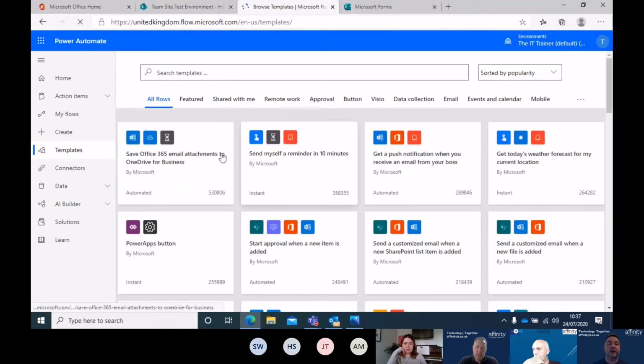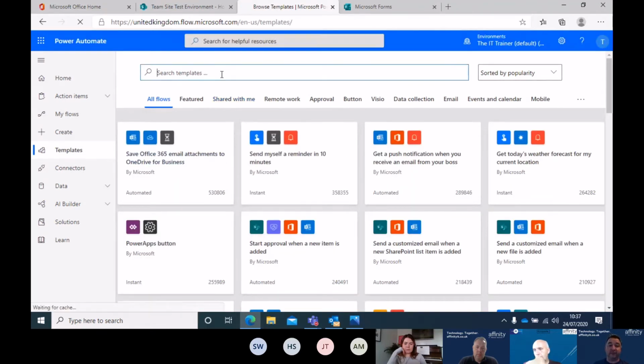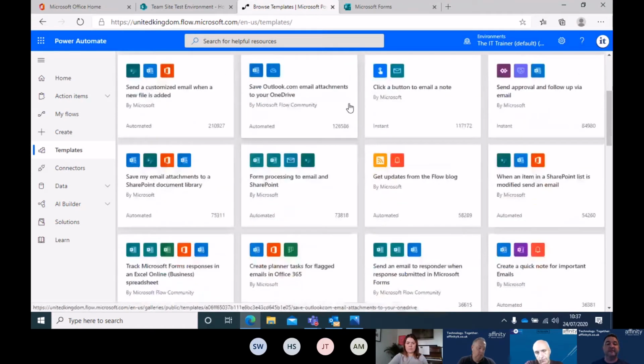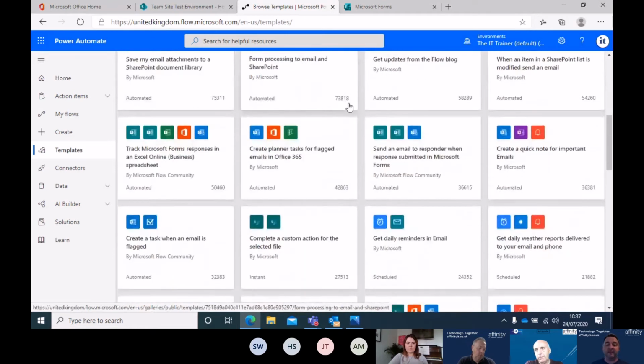So what we've got here is you can search your template as well. So you can search for the word email, for example. And one of the best ways of working with this is to just play around with it. What I actually did yesterday was I set one up last night just to test, and I used a template which was create a task when an email is flagged. So let me show you that working.